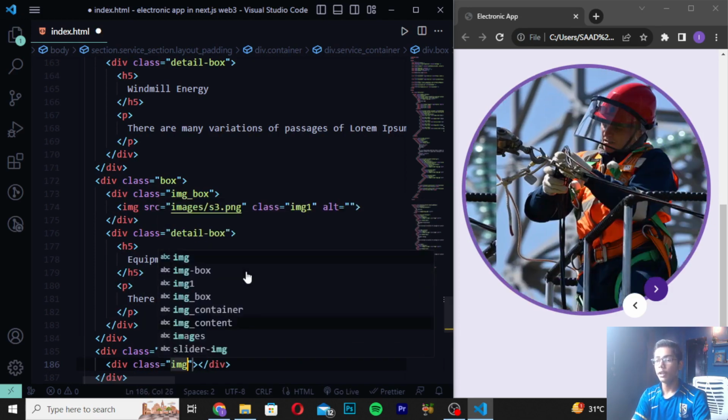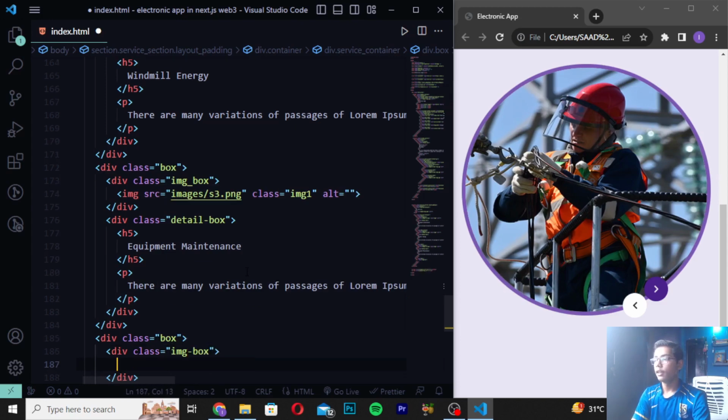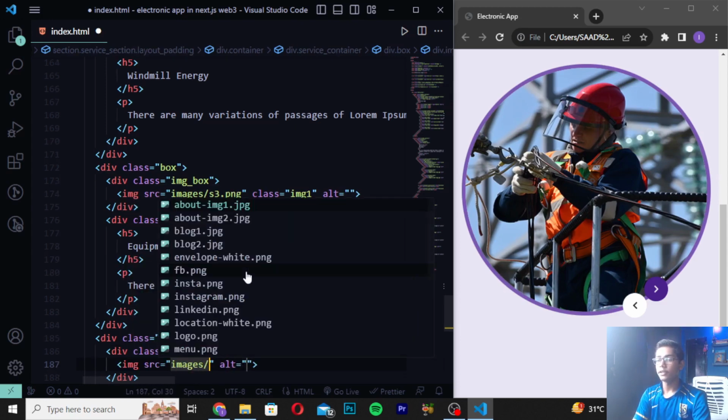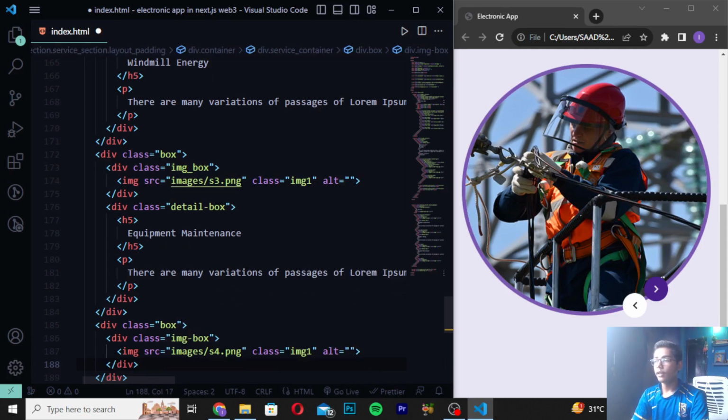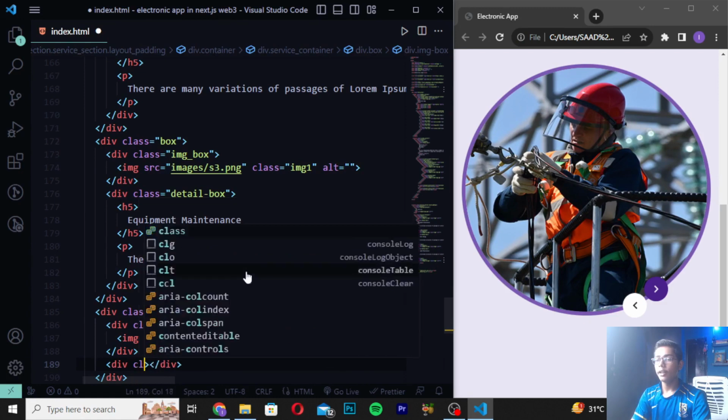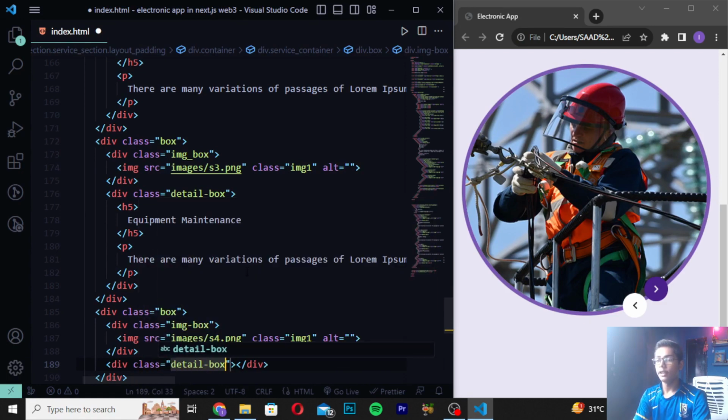So here I will be now writing image box like this. Then you have to write here images slash, and I will be writing it as s4.png. Create here class as image1. So I will be now writing here class as image1 like this. Just don't give dash here. Then I will be moving down and write here div class as detail-box.